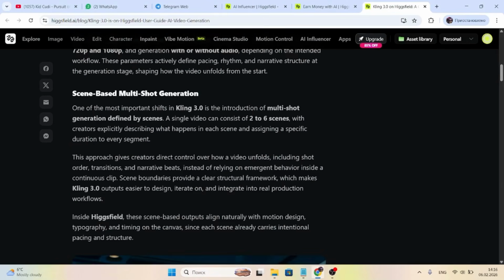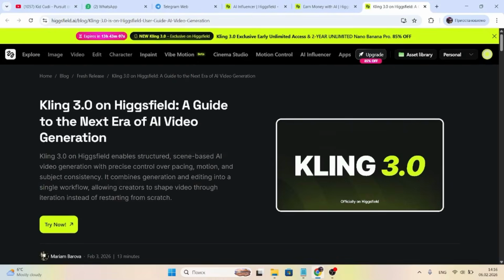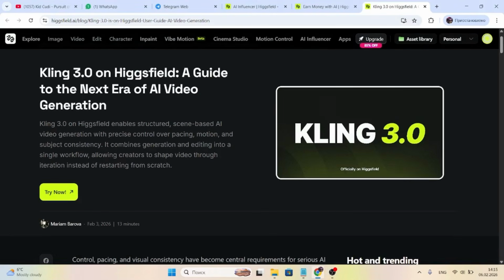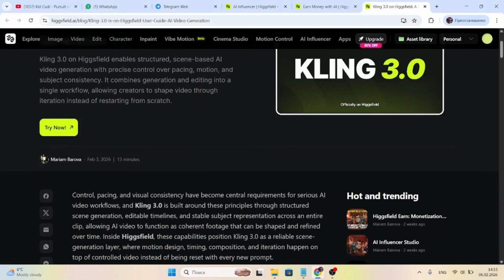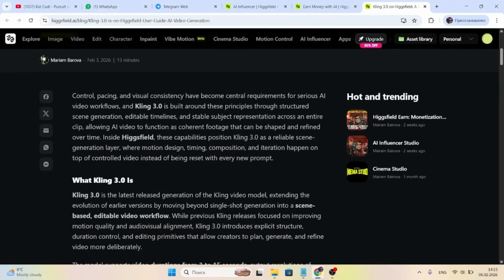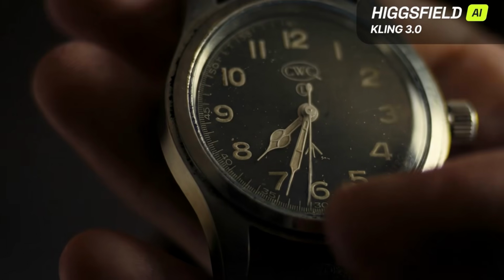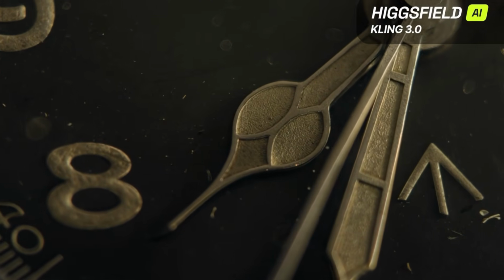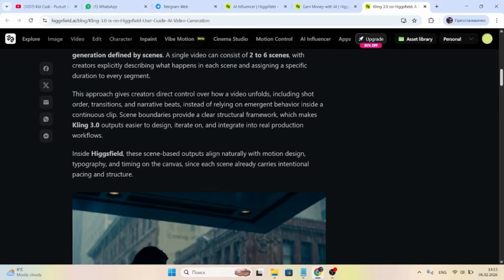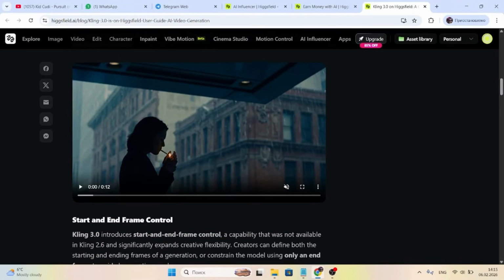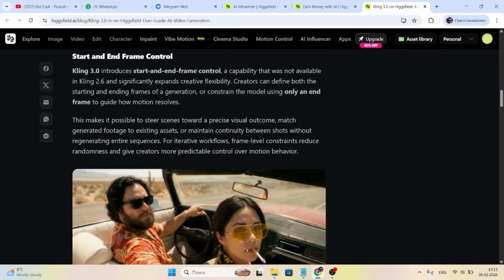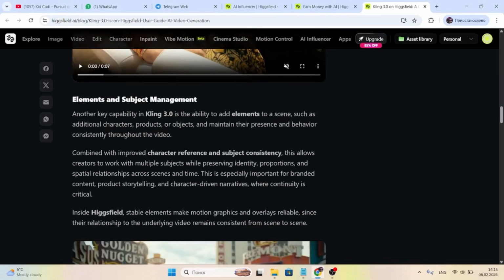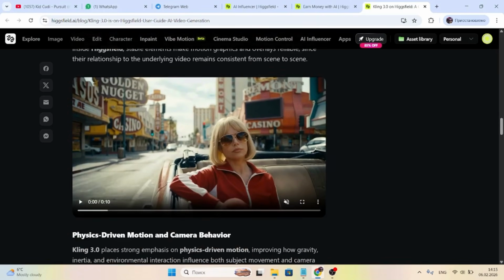The model supports video durations from 3 to 15 seconds, output resolutions of 720p and 1080p, and generation with or without audio, depending on the intended workflow. These parameters actively define pacing, rhythm, and narrative structure at the generation stage, shaping how the video unfolds from the start. Editing and generation as a continuous workflow.